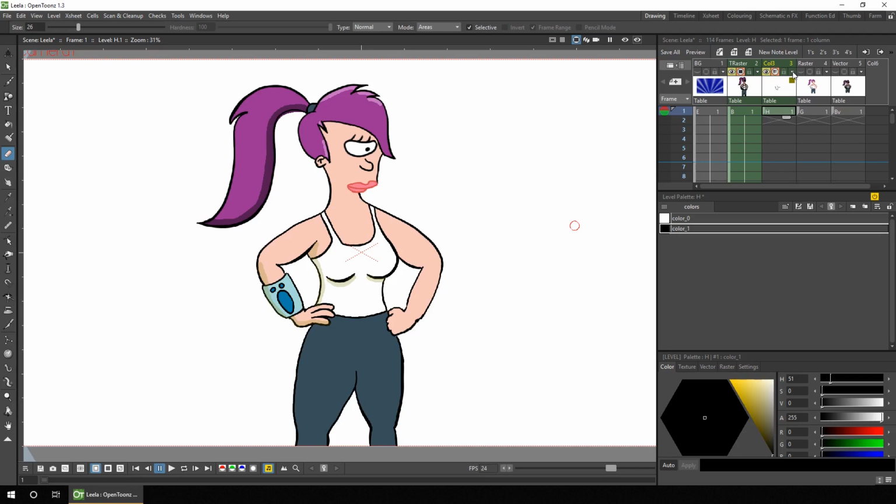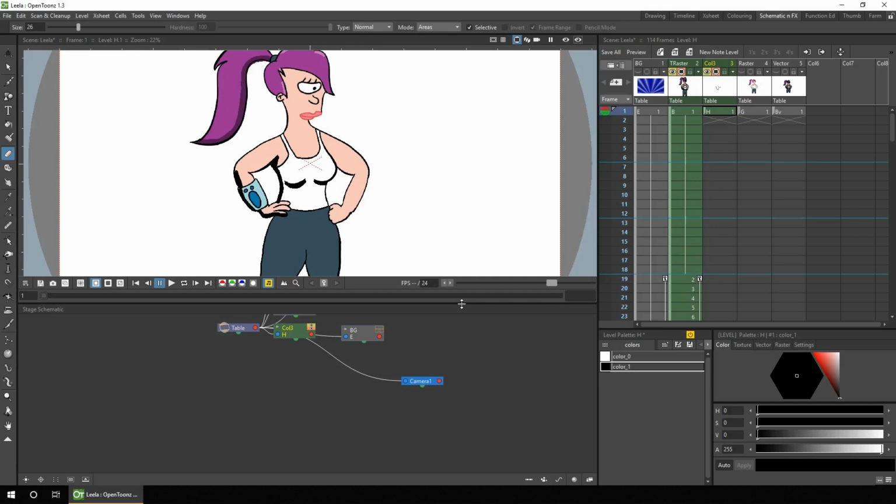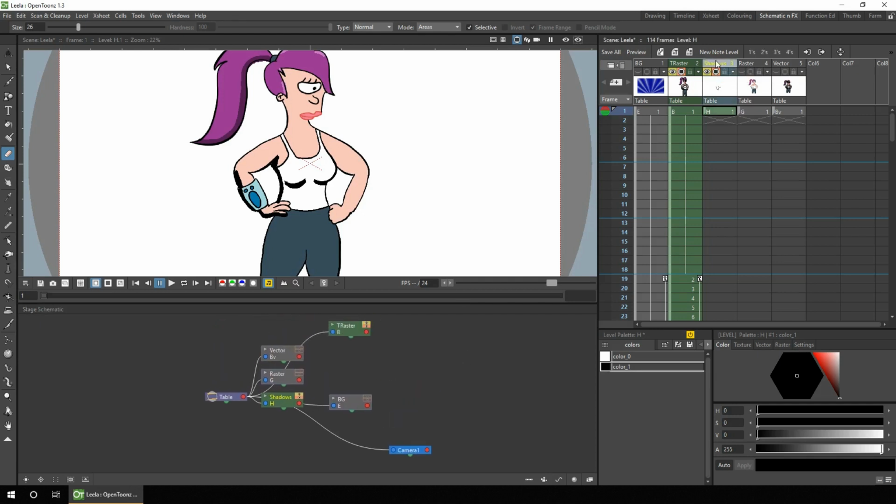So if I reset the transparency on the column here, back to 100%, and then take away the colour filter, and to add transparency, we go to the schematic. So I've got the stage schematic in a separate room here, and if I just rename the shadows level, that'll make it easier to see.